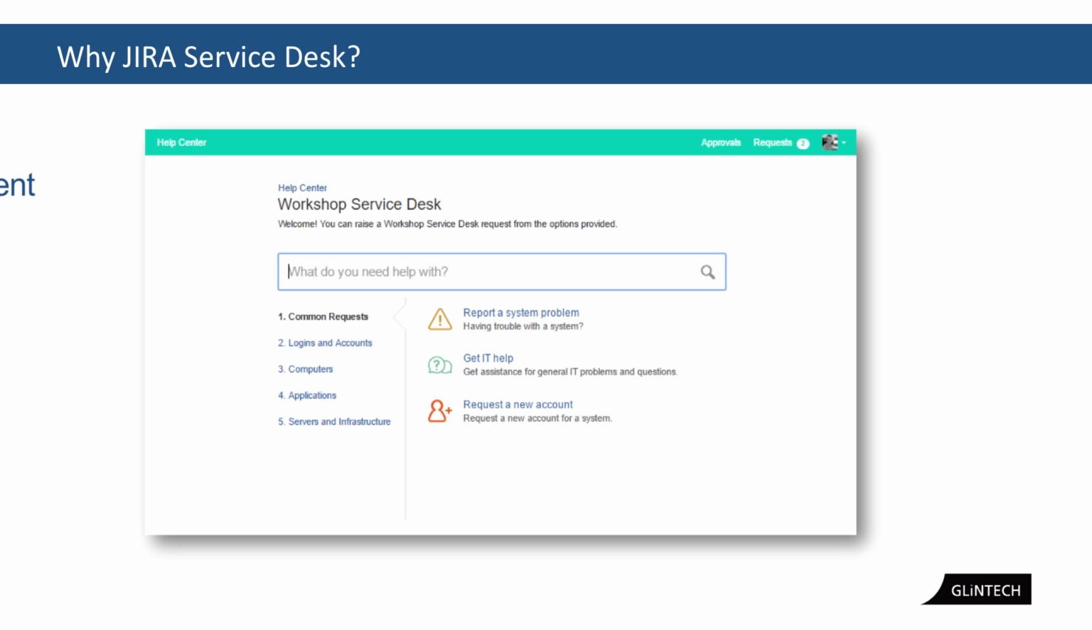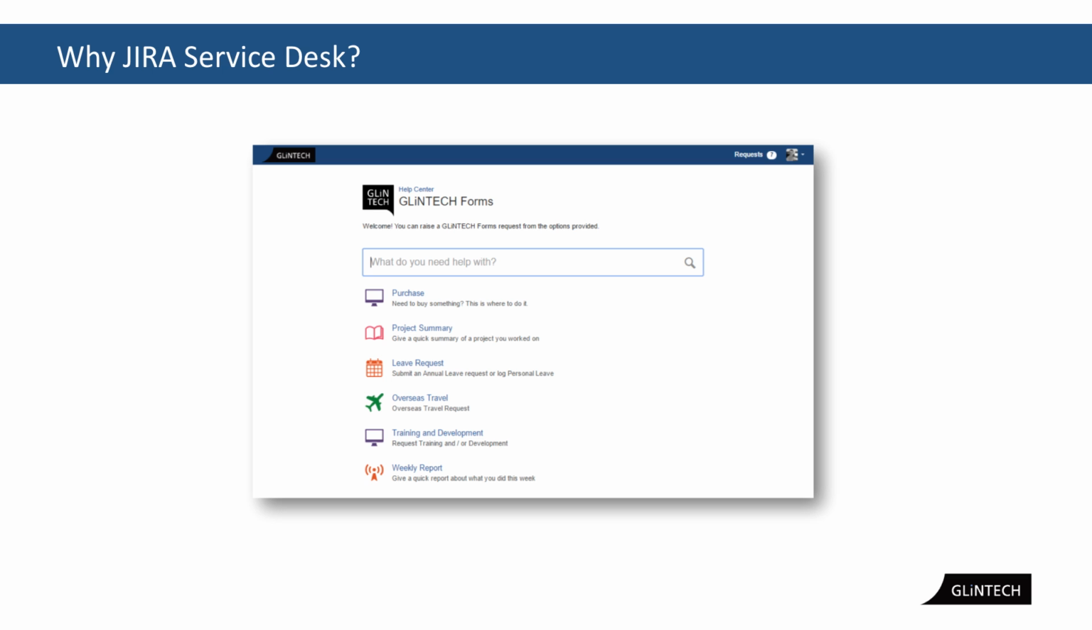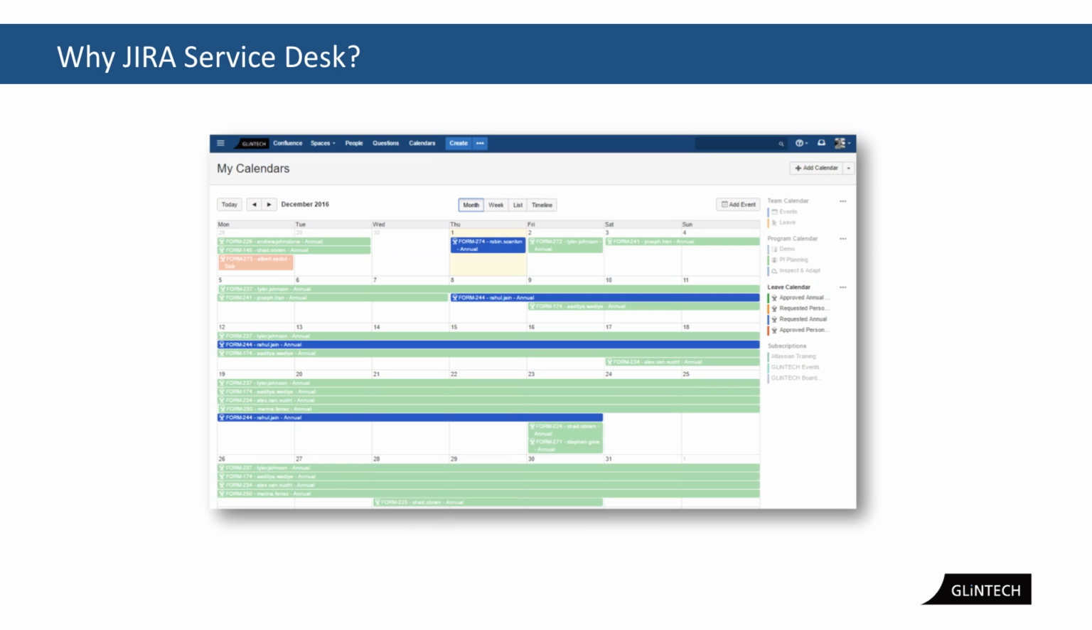Here at Glintech, we're quite good at dogfooding and using our own products and doing what we tell our people to do. We actually are quite good at using Service Desk. We do all of our HR forms and things through our Service Desk. We put our leave request, for example, through, and that goes through an approvals workflow, which you guys will know how to do in the second half of today. And we also then link it up and it goes straight into our team calendars in Confluence. So our leave calendar is automatically populated by people putting through the request and it getting approved.